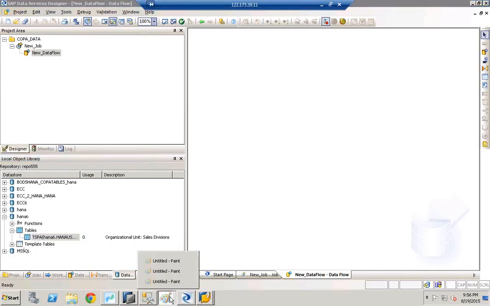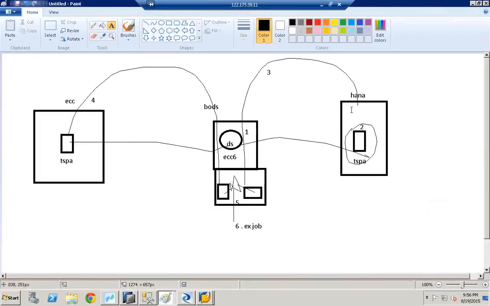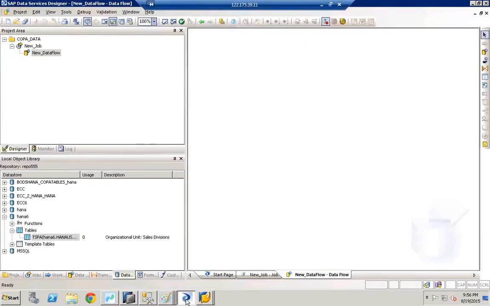Now what step have we done now? We have imported the table from HANA back to Data Services. Step number 3. Step number 4, import ECC table to BODS. So let's again go back to Data Services Designer.